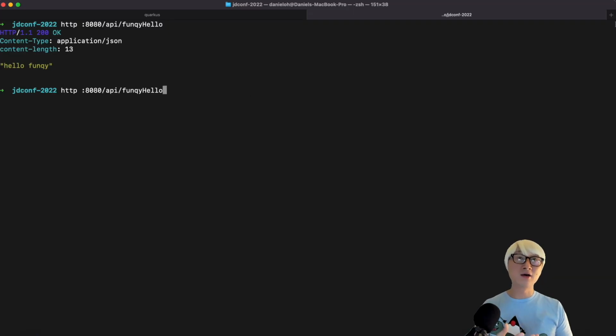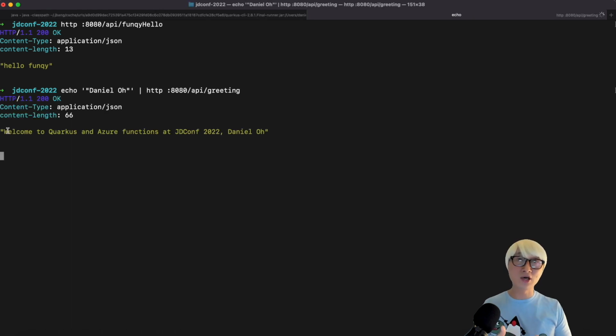And then I just call the new endpoint, such as greeting, and pass down, like, my name is Daniel O. And it returns that, and you can see: Welcome to Quarkus Azure Function at JConf 2022 Daniel O, which is really awesome. In the meantime, I never tried to recompile, rebuild, redeploy this application, and restart my Quarkus runtime. In the end, Quarkus automatically detected the code change and redeployed my actual runtime.